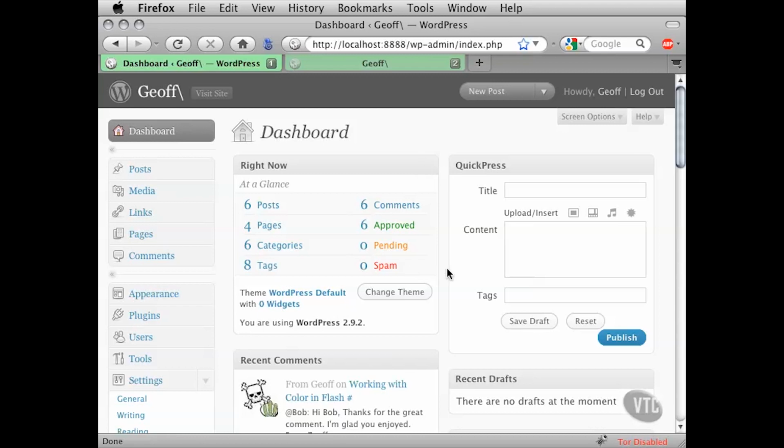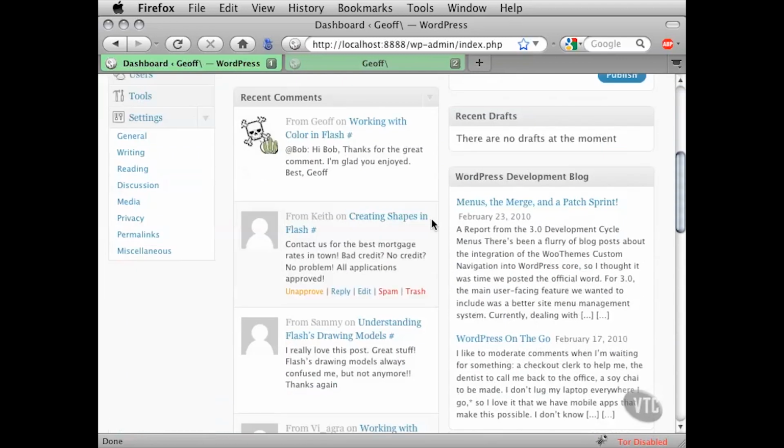And then if I scroll down just a little bit, we can see recent comments. And there's a comment that I just created a moment ago. Remember, I was replying to Bob not too long ago. So it says, from Jeff on, and then the name of the post that I had commented on, and then a chunk of the comment.